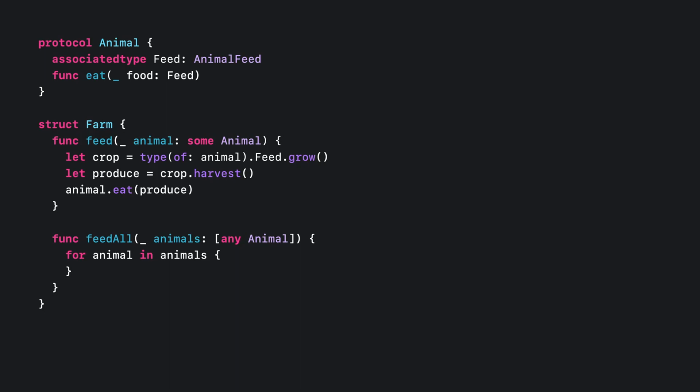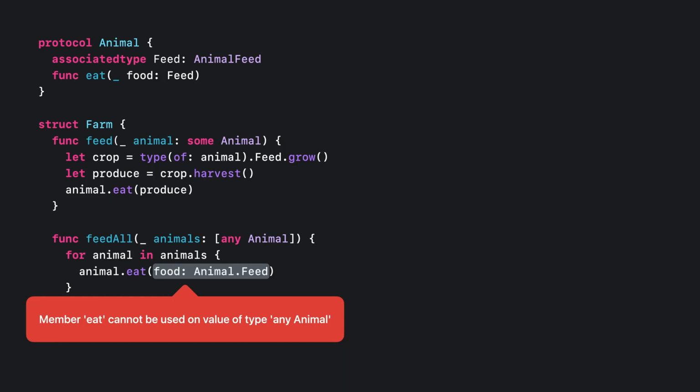To implement the feedAll method, we'll first iterate over the animals array. For each animal, we want to call the eat method from the Animal protocol. To call this method, we need to get the specific feed type for the underlying animal at this iteration. But as soon as we try to call eat on "any Animal", we'll get a compiler error. Because we've eliminated the type-level distinction between specific animal types, we've also eliminated all type relationships that depend on the specific animal type, including associated types. So we can't know what type of feed this animal expects.